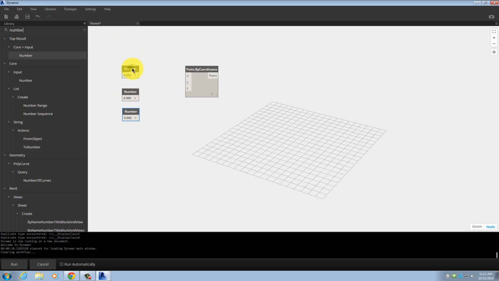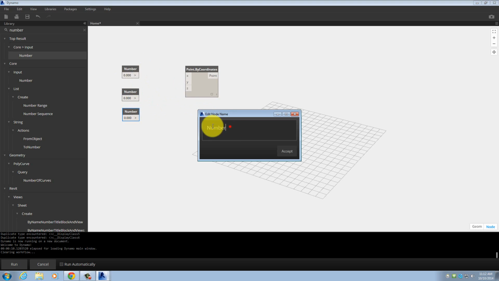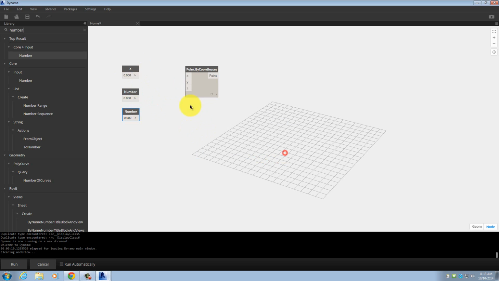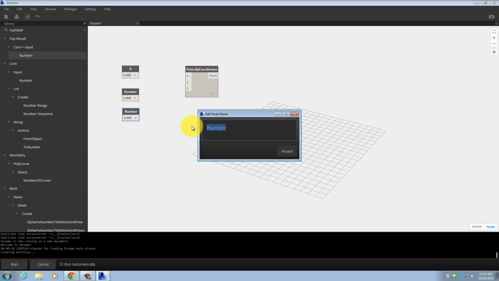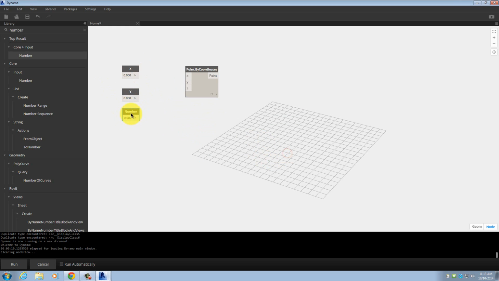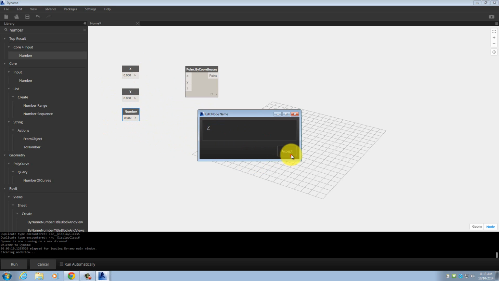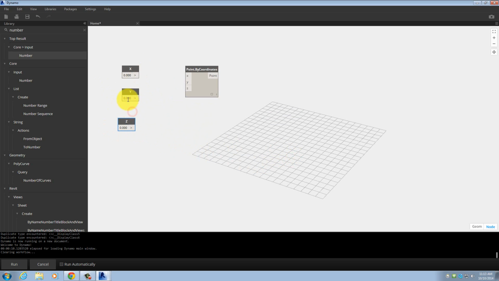These can be renamed so you can follow what you're doing in your workflow by right-clicking on the name. Rename X for the first one, rename node Y for the second one, and rename node Z for the third one. And that's just helpful to understand what you're creating and where things are going when the script gets big and complicated.